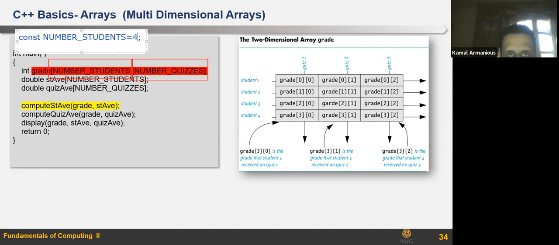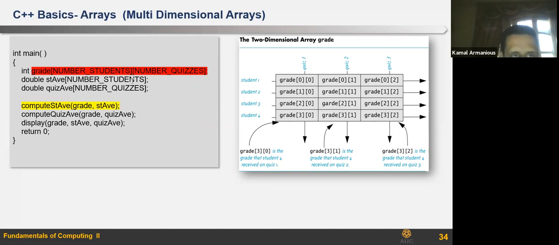So this is a two-dimensional array. This is how we declare it. This is how we declare a one-dimensional array. This array, this one, contains the average of the quizzes for a given student. This one, this array contains the average of a certain quiz.